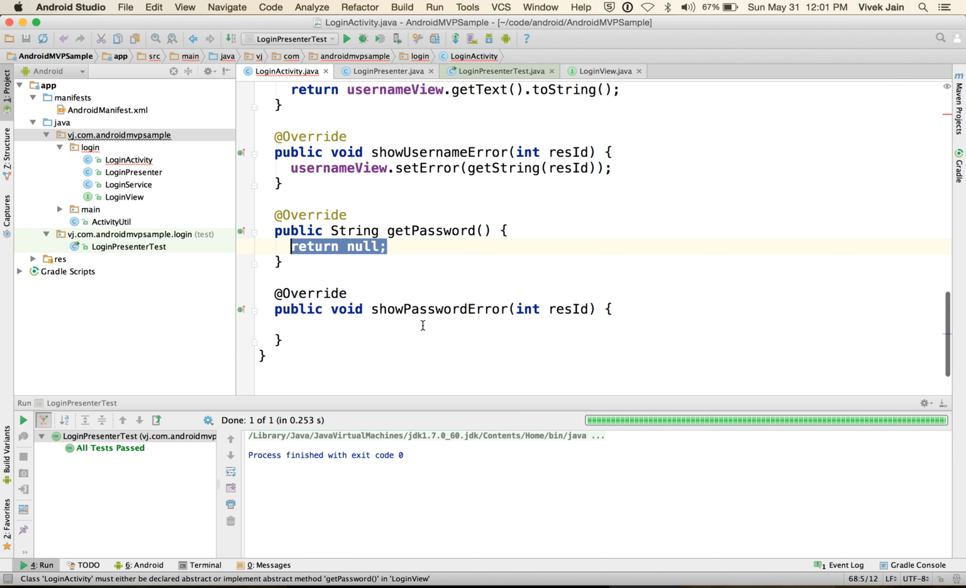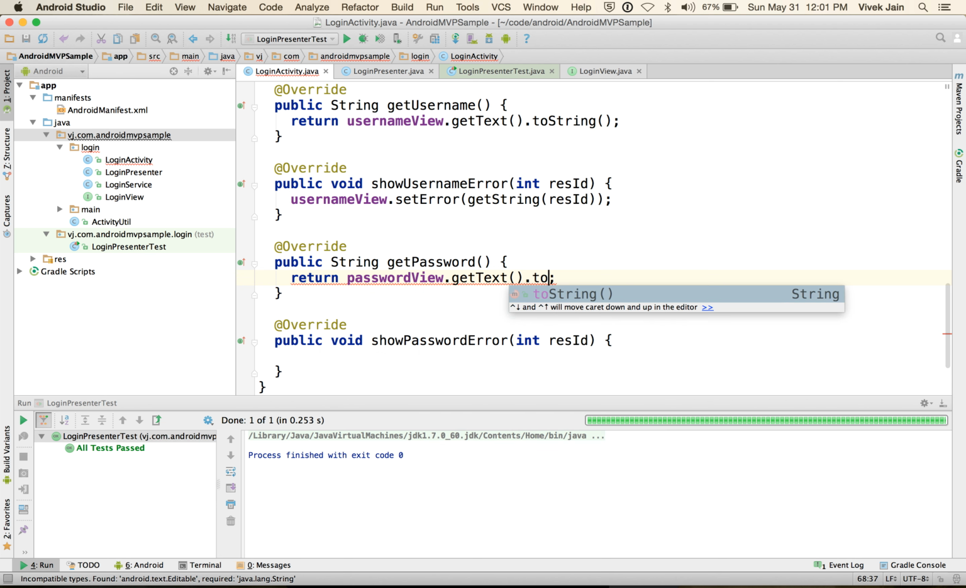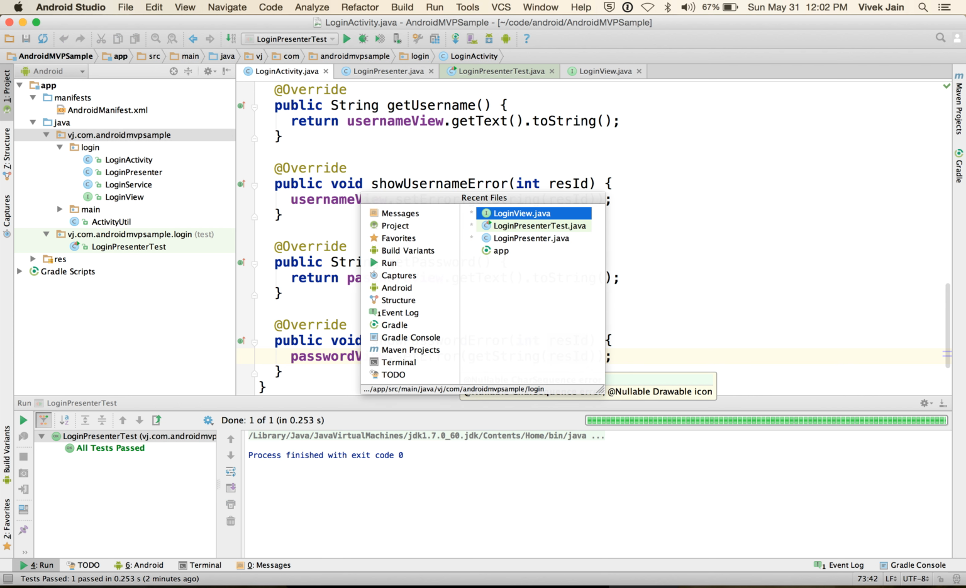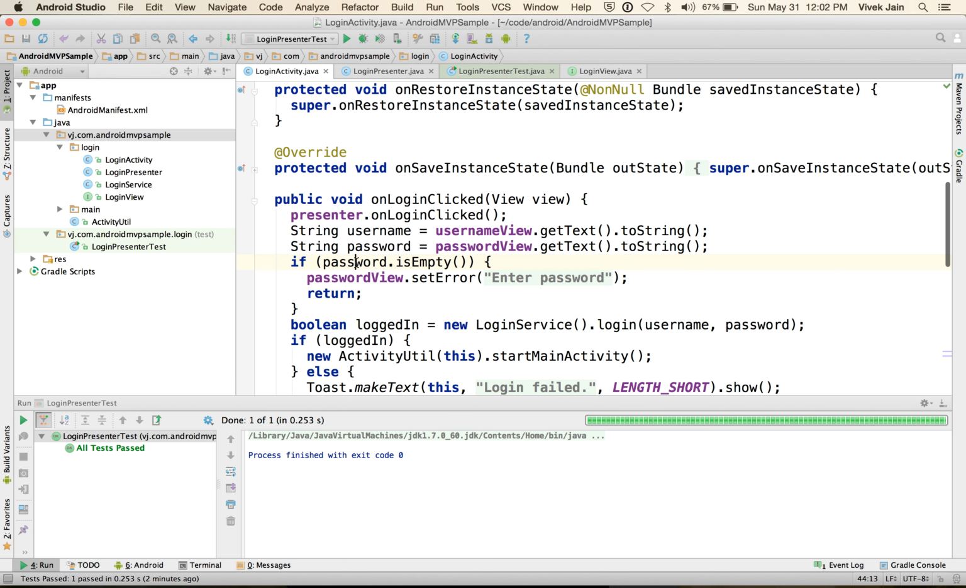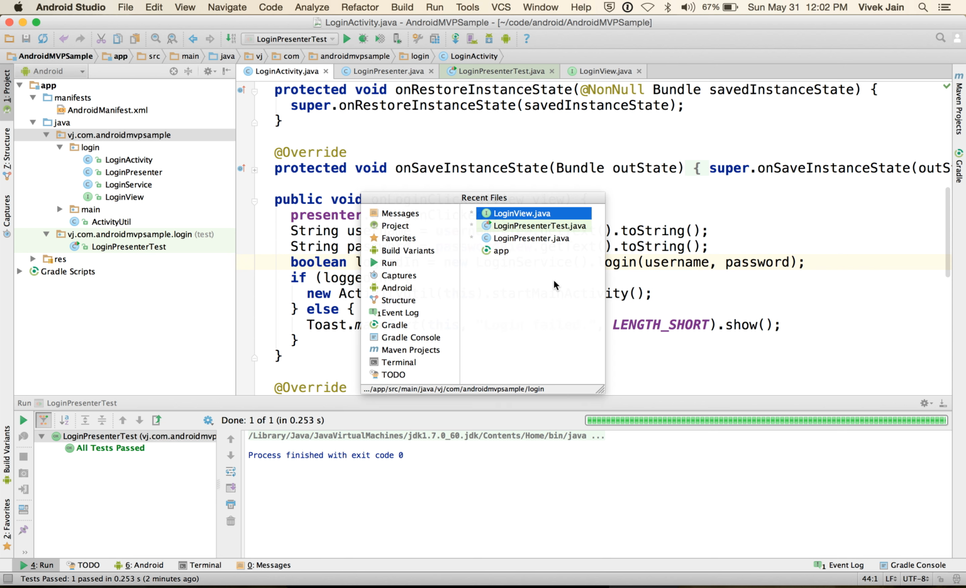So both the methods are very similar to what the username already has. So we're going to get the username from the view and send it to the presenter, and similarly we are going to set the error for the password as per the resource string that is sent by the presenter. So now within this activity I can actually get rid of the password related check, and the only thing that's left after this is to be able to call the login service, which we're going to see in a moment.